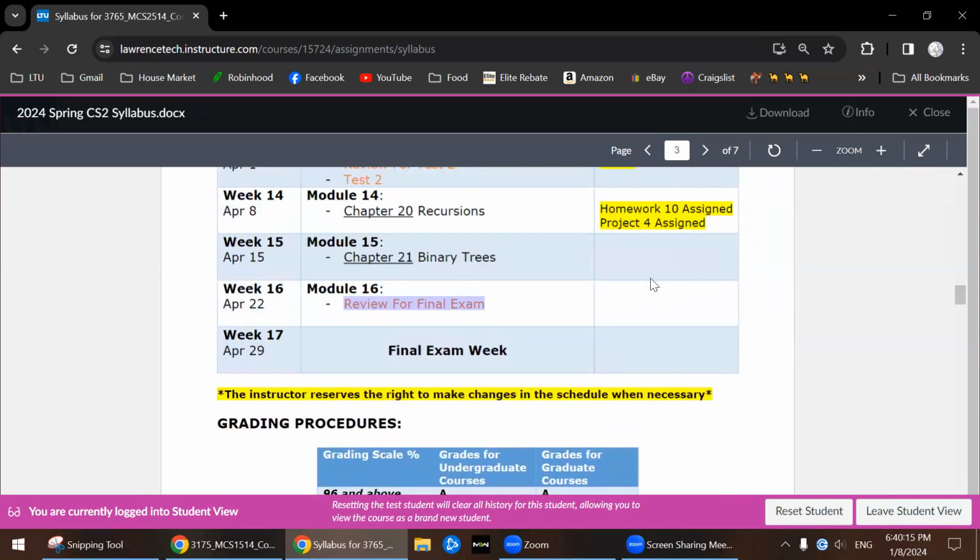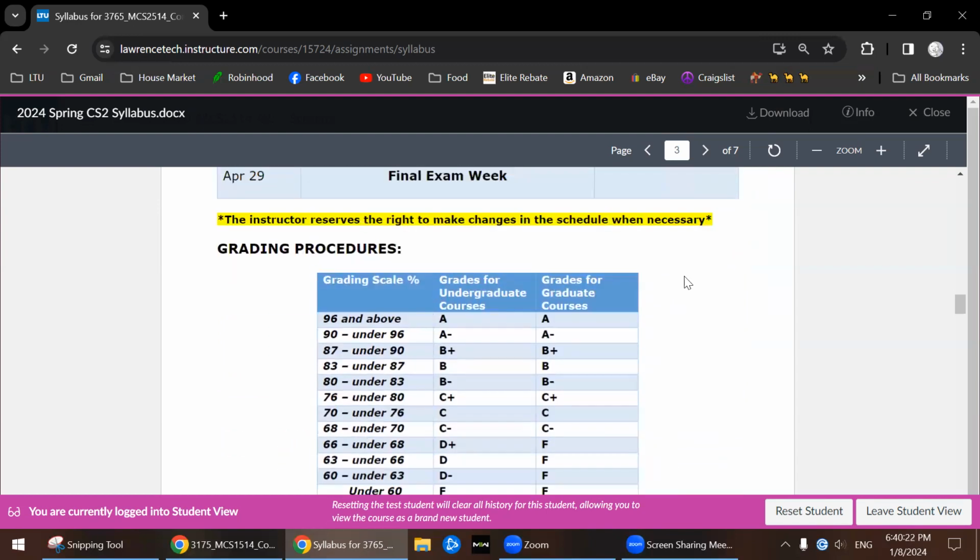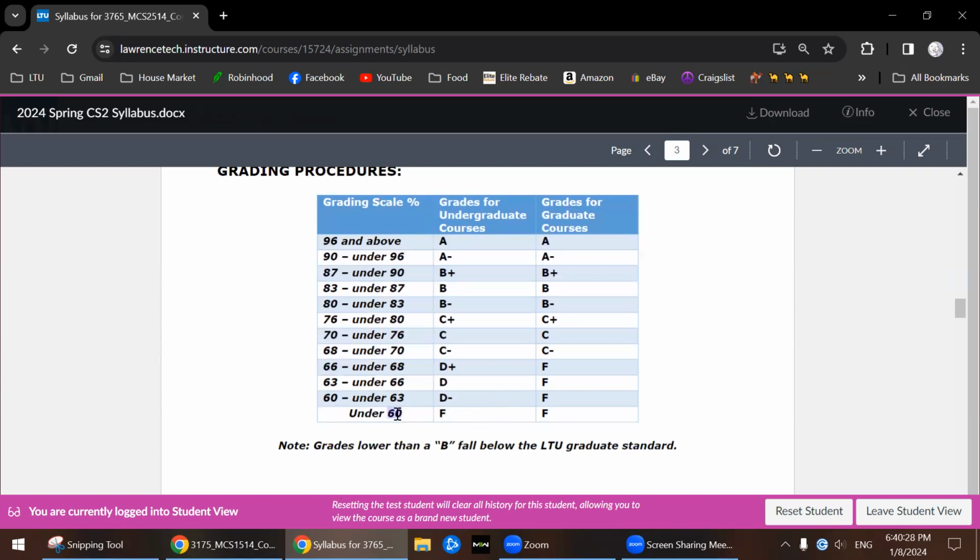You're going to see that we have 10 homeworks, 4 projects, and 4 tests in total. This is the grading procedure. So anything 96 and above is an A, 60 and under is an F.